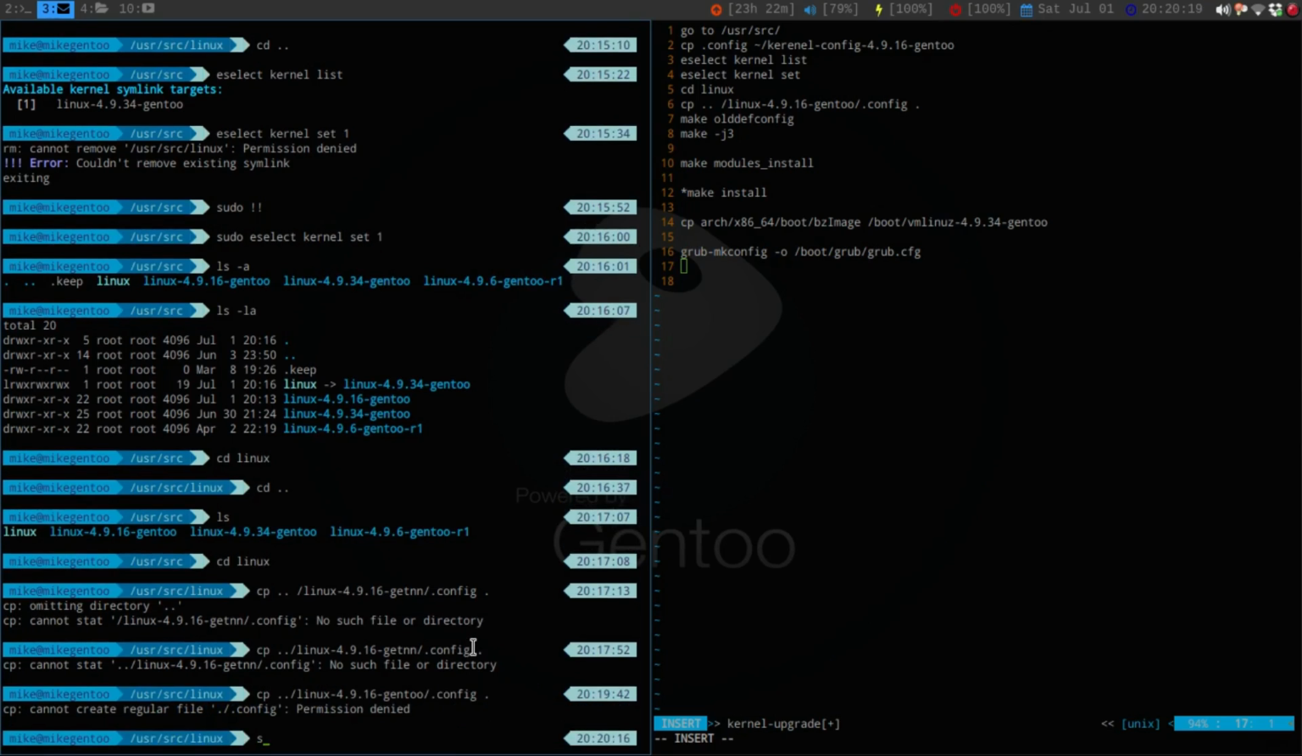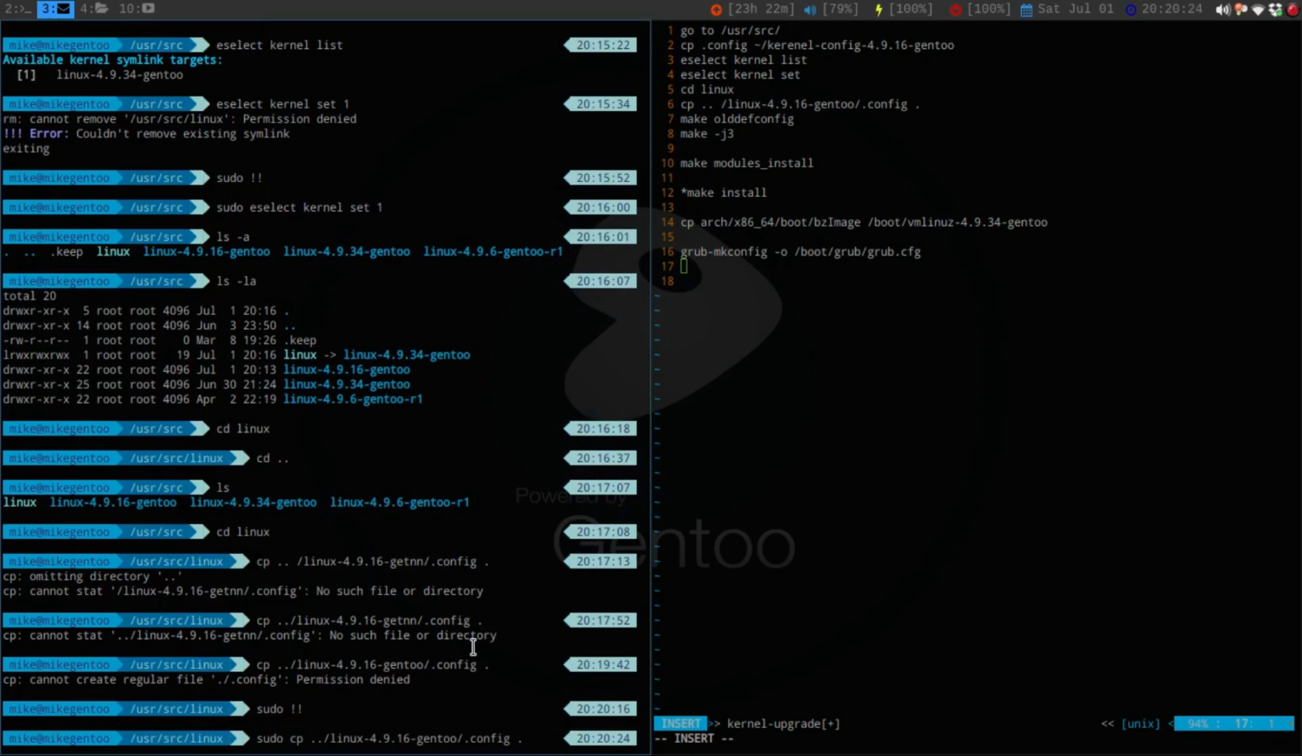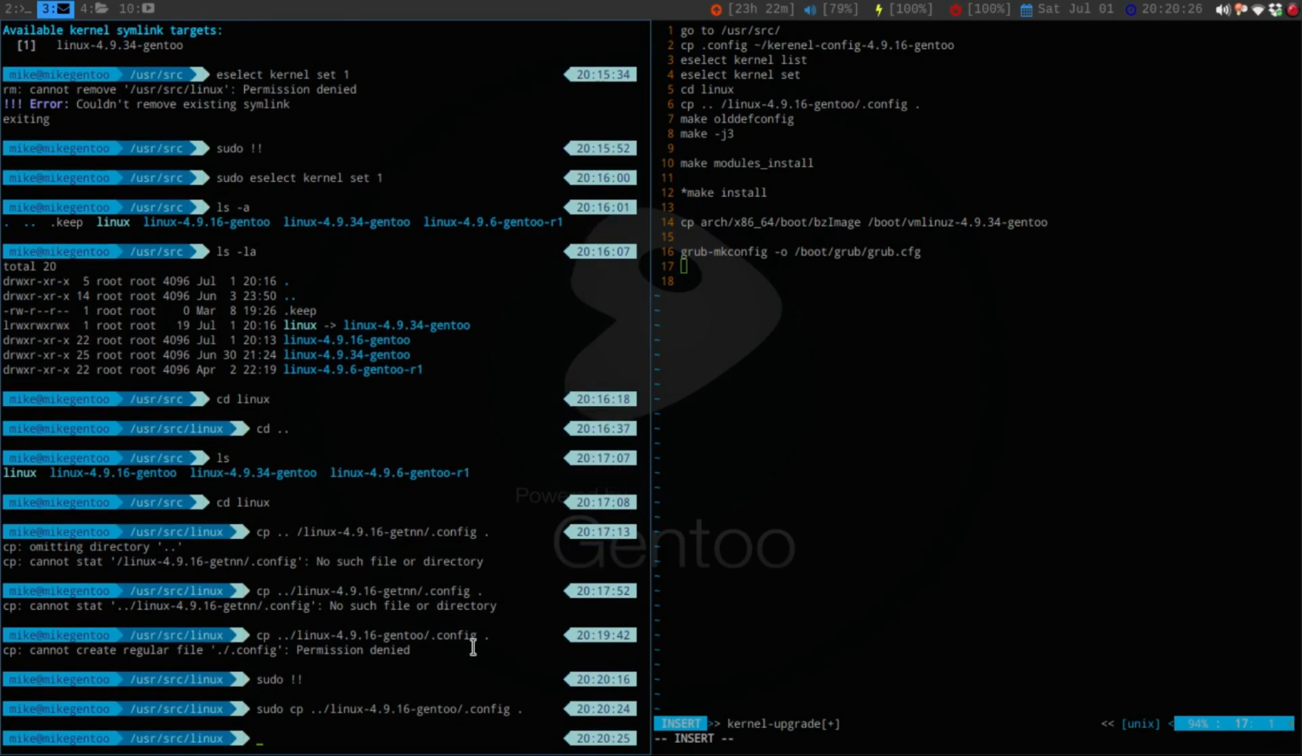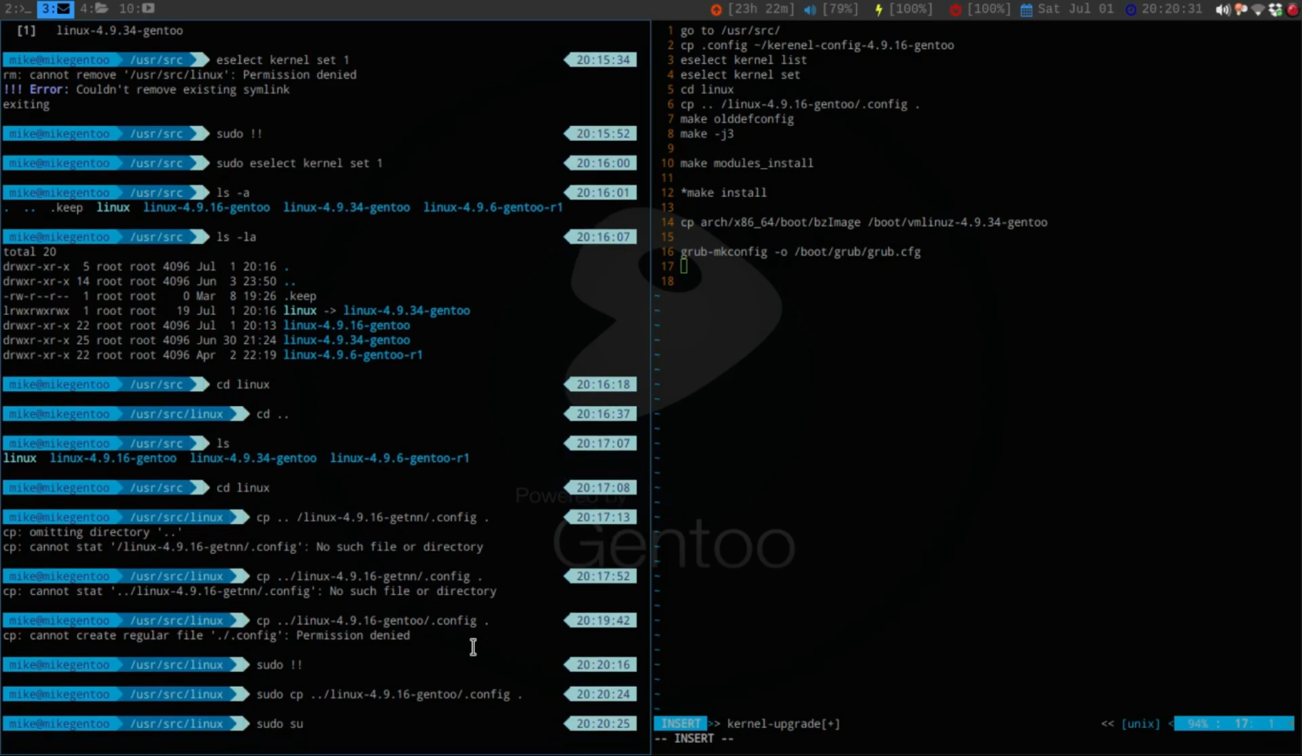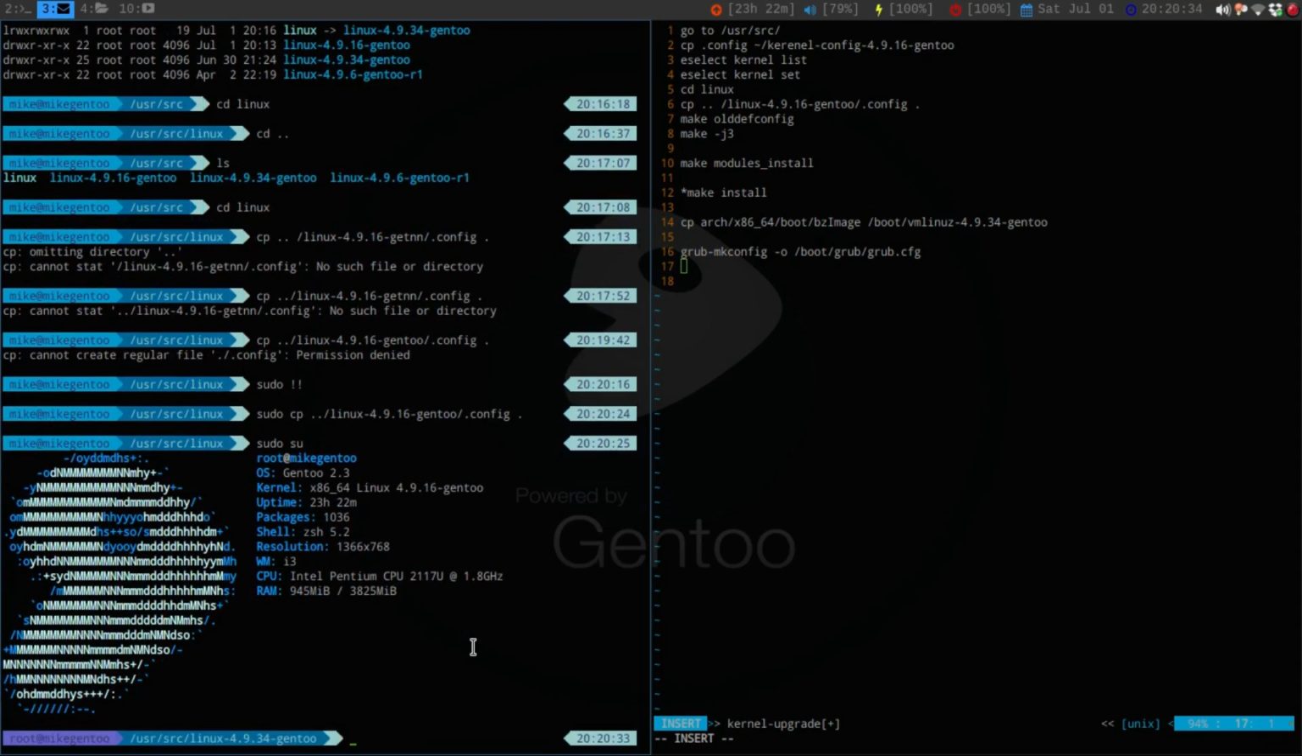So let's go into sudo. Okay, the next thing we need to do, I'm just going to go back into root. Next we need to run make olddefconfig. This one will just take the old config file and transfer all your drivers and everything that you need over to the new one.